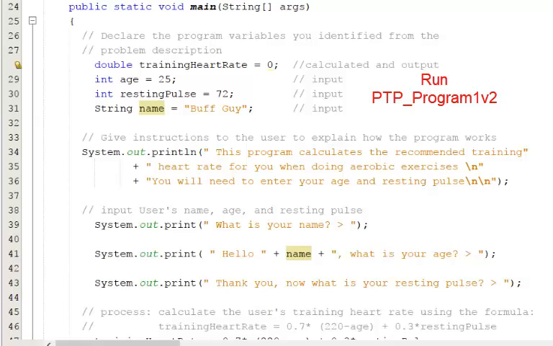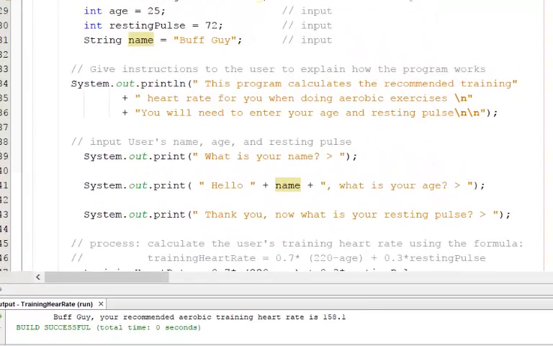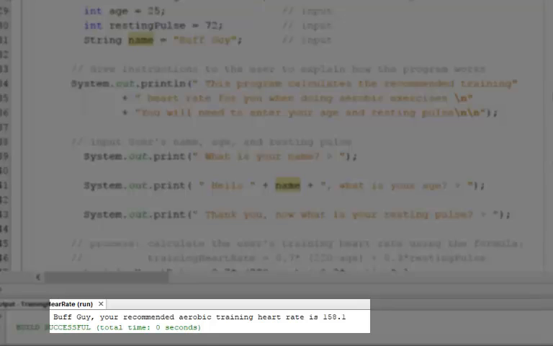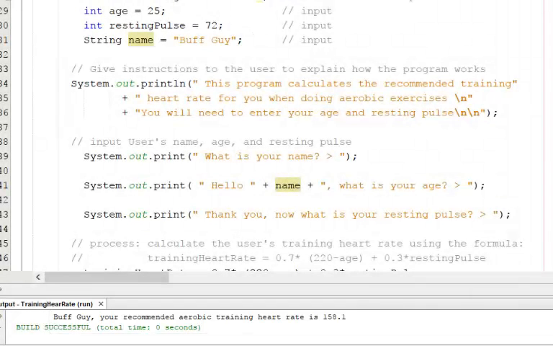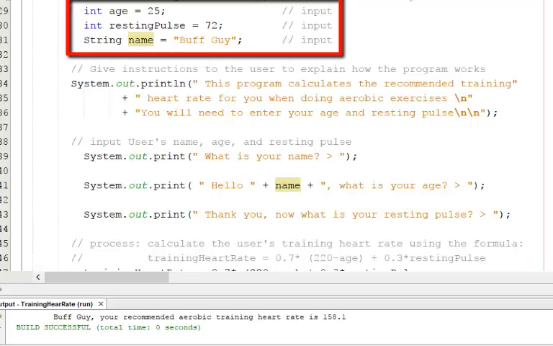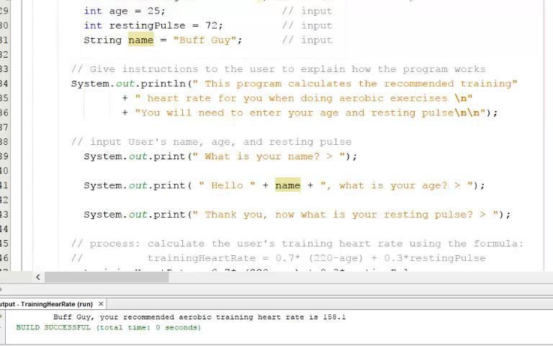We see that the output is for Buff Guy. Your recommended aerobic training heart rate is 158.1. And that was based on Buff being age 25 with a resting pulse of 72. Now I could run this program several times, but it's only going to give us the same output. We absolutely need to get input from the user and let the formula figure out their training heart rate. So how do we do that?